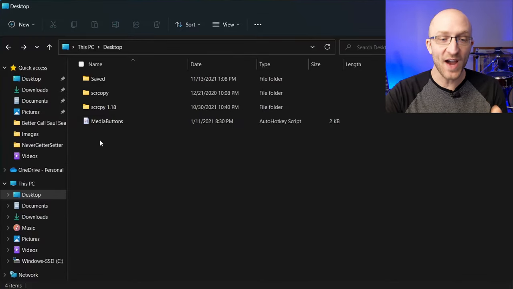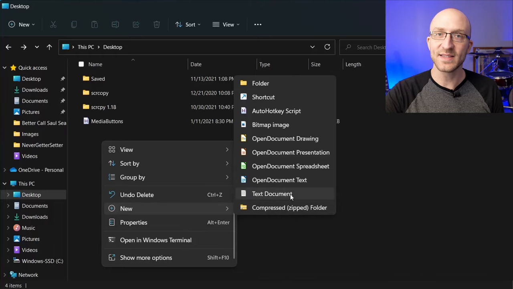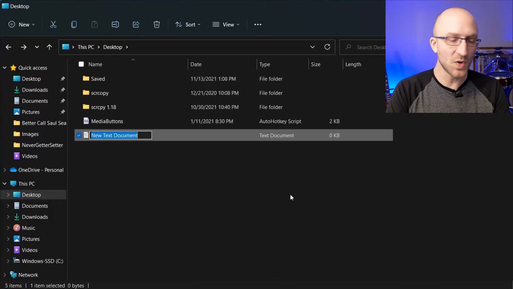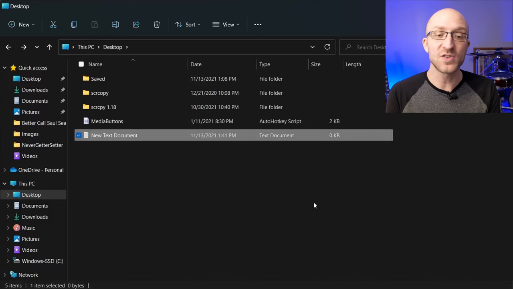Next, let's create the file for our Java program. To do that, just right-click anywhere here in the folder and go to New and Text Document. Then just type in whatever you want to call your Java program. I'm gonna call mine, Hey There Earth. Everybody always calls theirs Hello World, so let's just change it up a bit. Then hit Enter to create it.